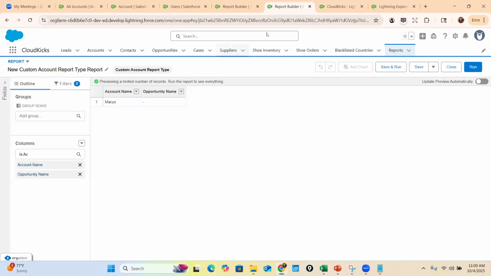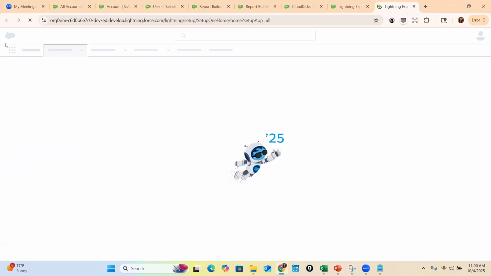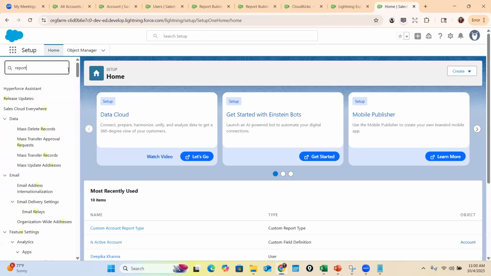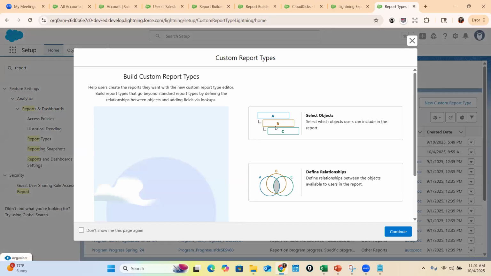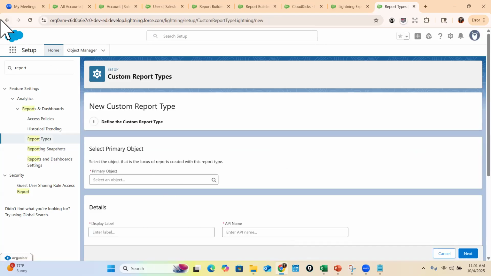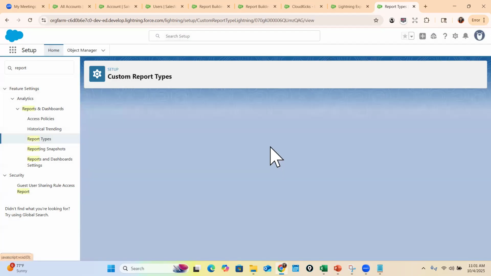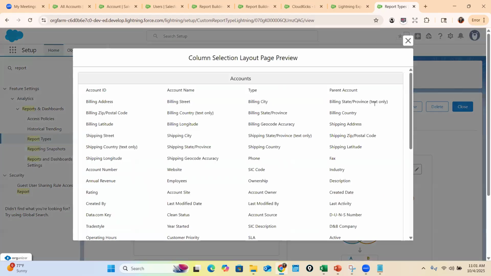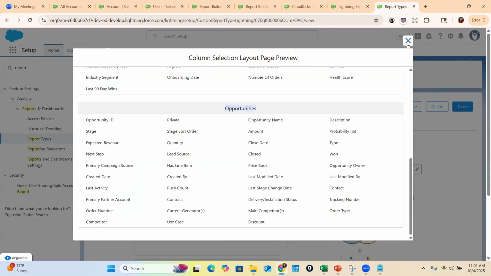So if I go to Setup, and here you go to report types. Under the report types, you can go A, B, C levels, and you can define your relationship. Here we were creating a custom account report type, and then review the layout. These are the fields that are there from the account object. These are the fields from the opportunities.